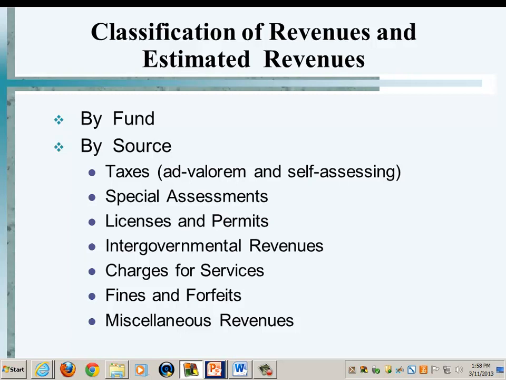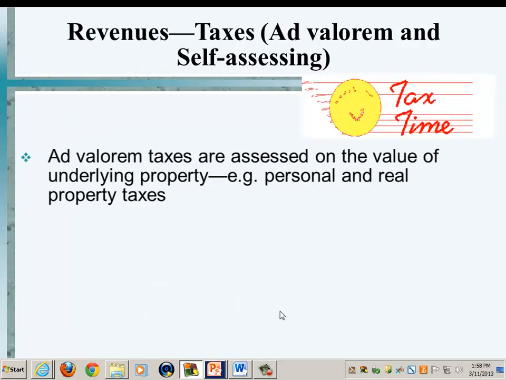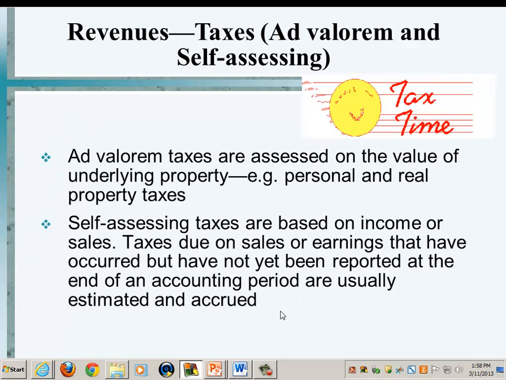Okay? Licenses and permits, intergovernmental revenues, right next to that word put grants. And that's when we talk a little bit about grants. Charges for services, we talked about all of this. And that's the definition of what these are.